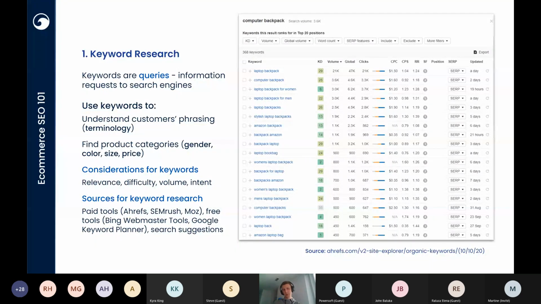In terms of where to go for keyword research, there's lots of paid tools out there. Ahrefs, which is what that screenshot's from, SEMrush and Moz are a couple of the big ones. There's free tools. Bing Webmaster Tools has a great keyword research tool, Google Keyword Planner, or you can use search suggestions. So the autocomplete in Google or even on Amazon or Bing, those are all real searches that people are doing. So by just typing in the main topic and seeing the other suggestions, that can be a form of keyword research as well.